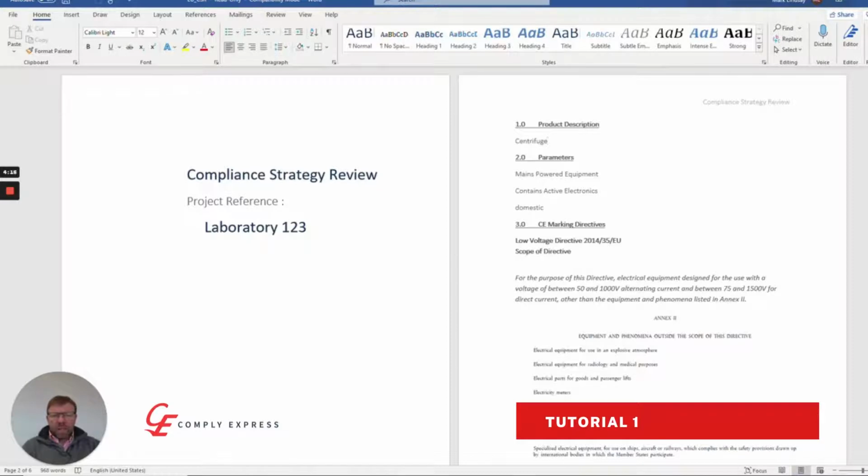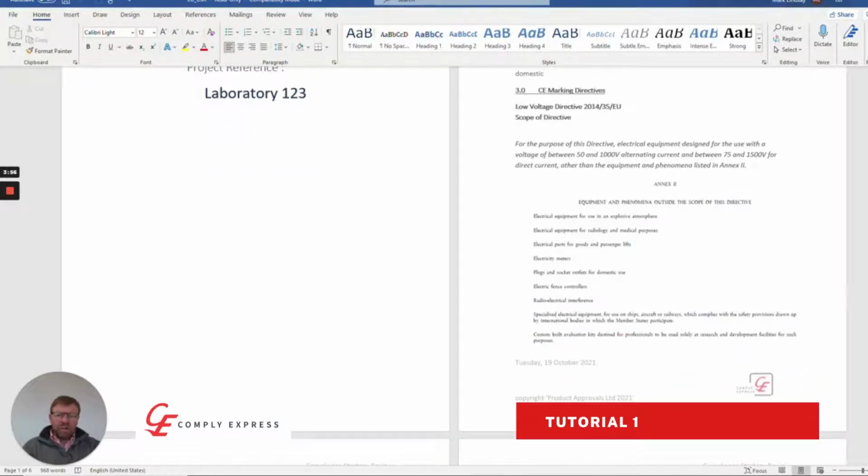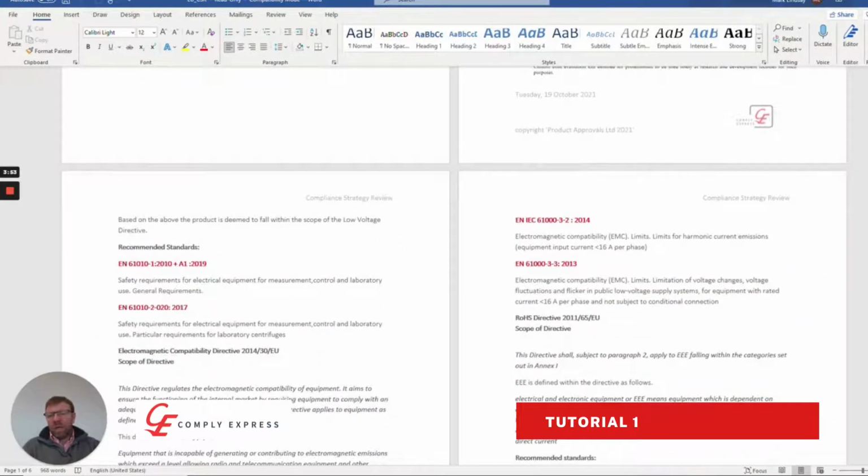It takes the parameters that were selected, i.e. mains powered equipment, and that it contains active electronics, and it's for use in the domestic market. And then it will list the relevant directives, CE marking directives, that are appropriate for this type of product. We can see that the low voltage directive has been selected with a brief of the scope, and then below it references the relevant standards. So because it's laboratory equipment, it's referenced the 61010, control and laboratory use, the general requirements, part 1. And then because we selected centrifuges, it's picked the part 2-020, which is specifically for centrifuges.